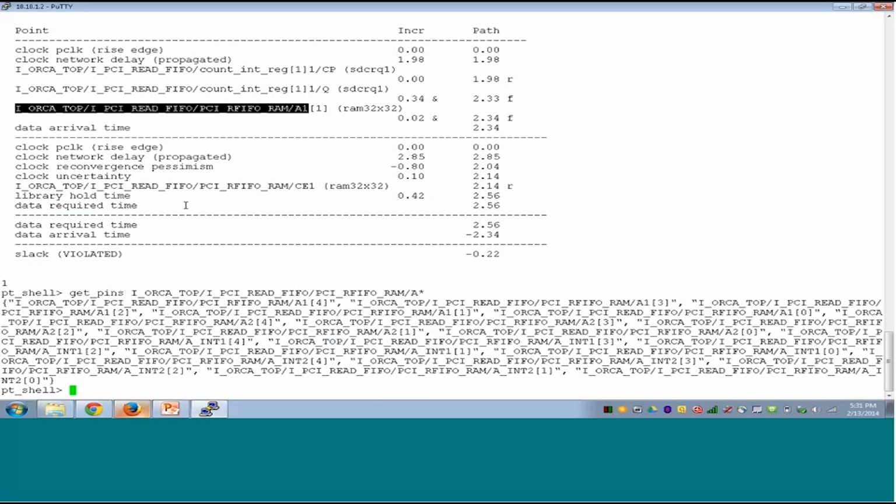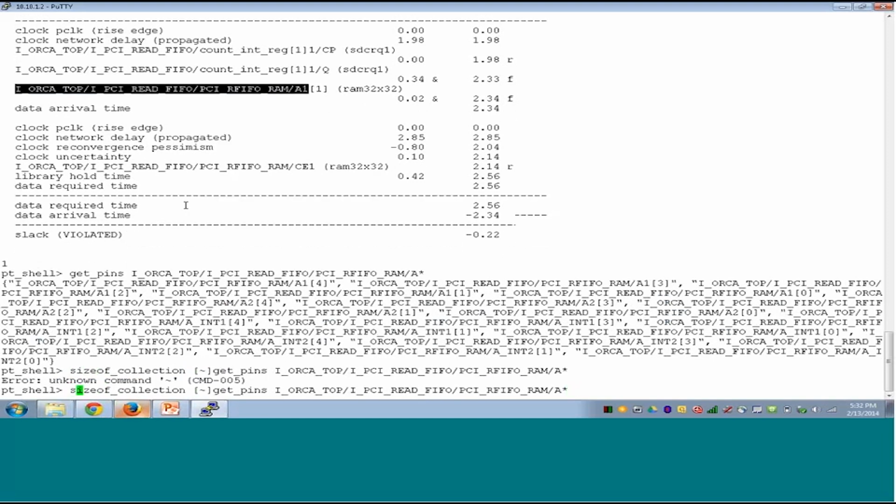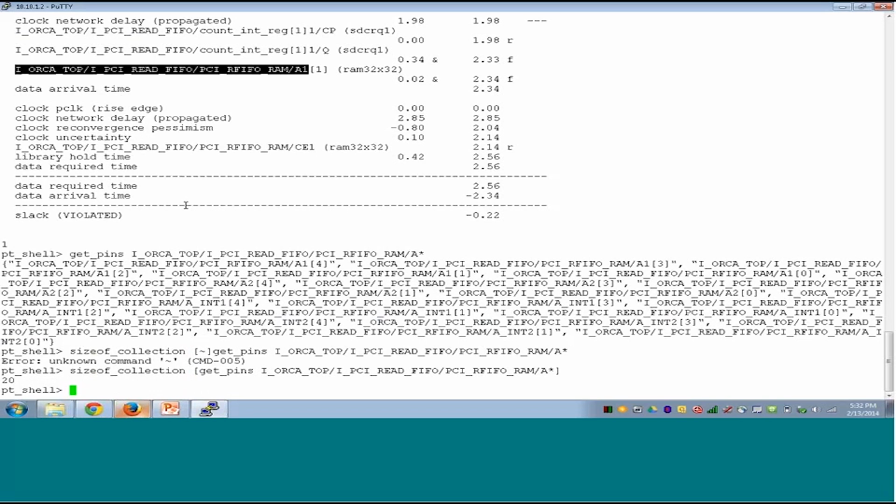Now let's say somebody asks you, get me the slack value, the whole slack value of all the memory pins. So I'll do a size of collection to see how many pins are there. Now I want to report the slack of all the memory pins. How do you do that? An amateur guy will write out the report timing for all the memory pins, and he will use the grep command or do it manually, note down the slack of each memory pin separately and then show it to the guy who is asking for it.